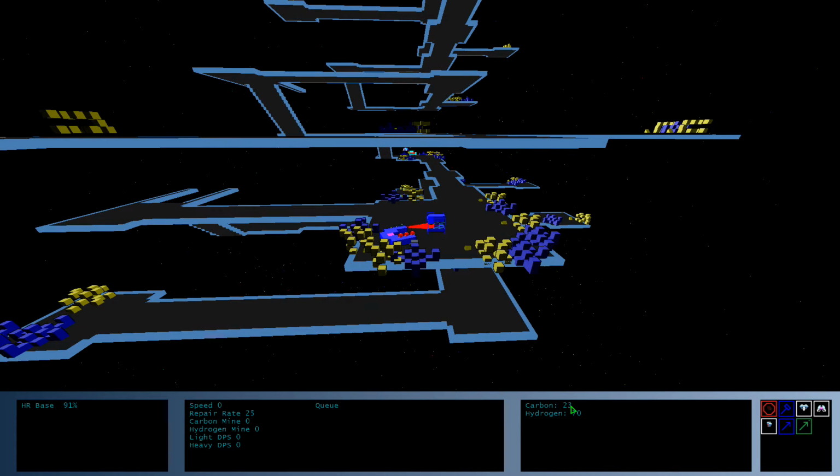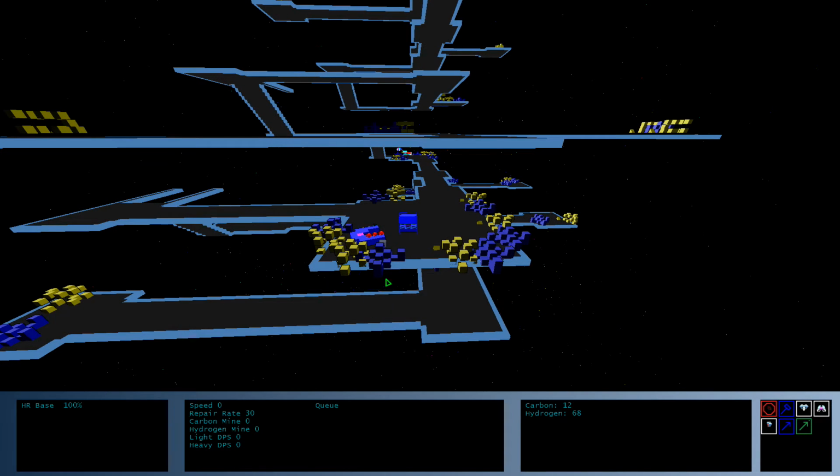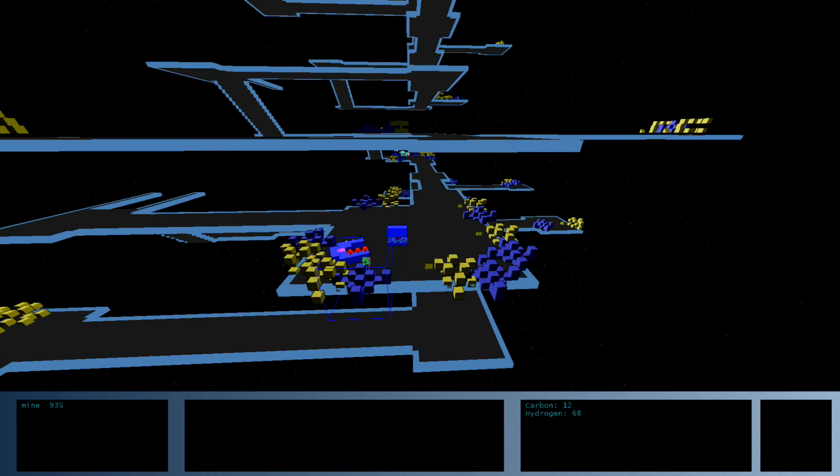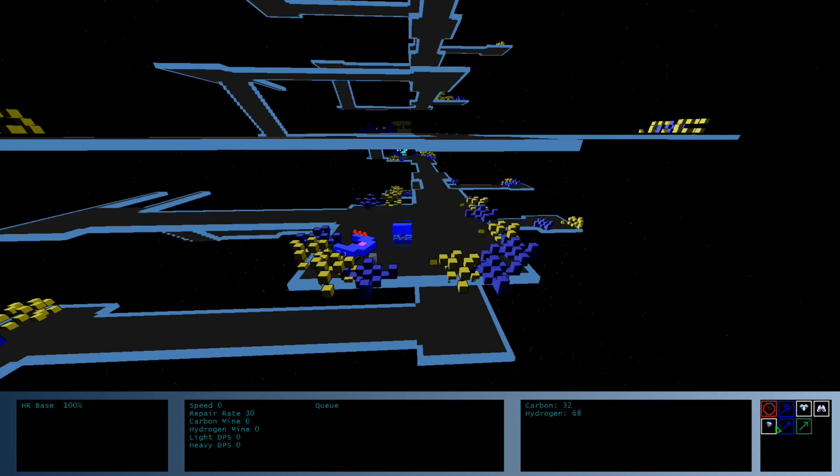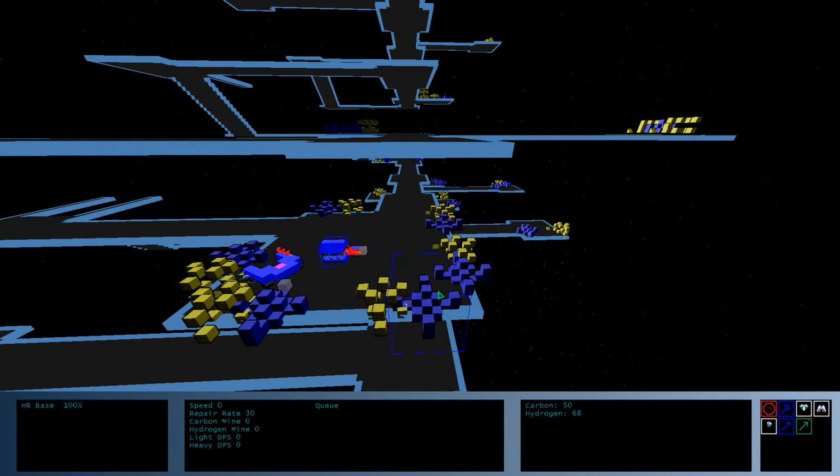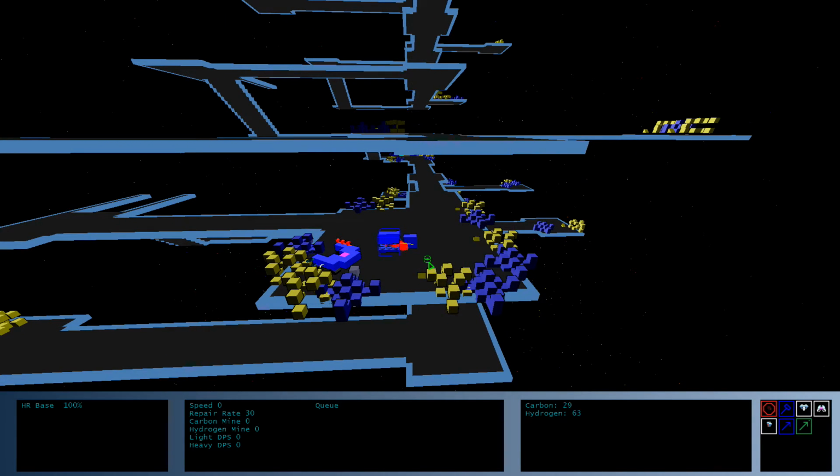Okay, resources are running a little bit low. But we're at 96, 97, 98, 100%. Okay, let's immediately grab up our worker here. Start getting some more of this carbon, since it takes mostly carbon to build this miner. And then we want to start getting our first miner built ASAP.